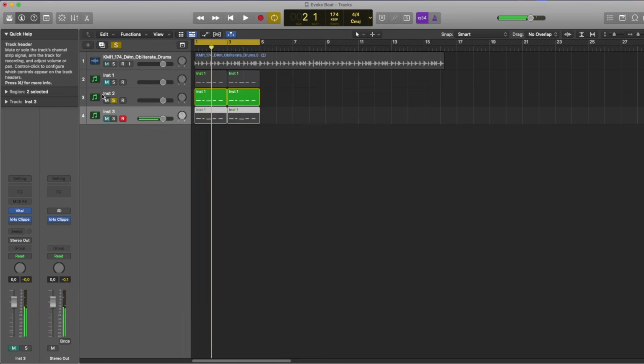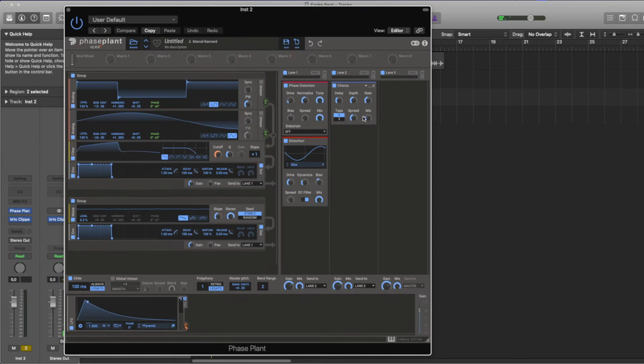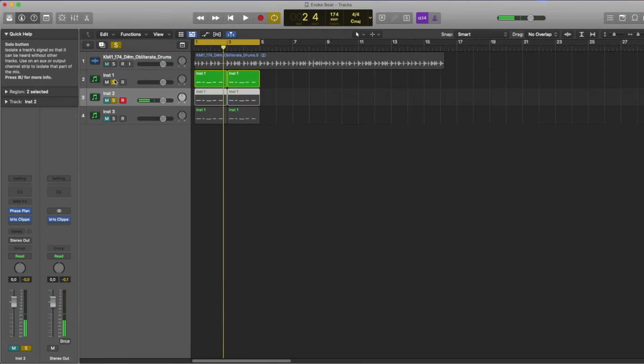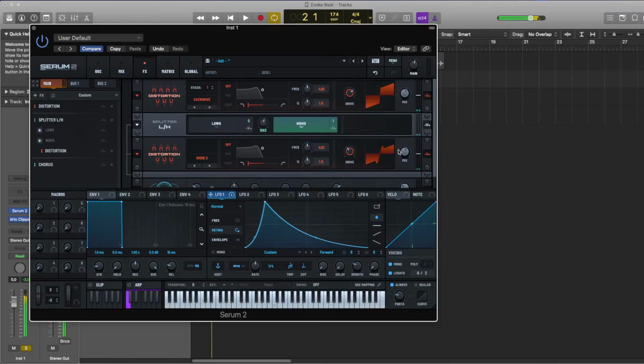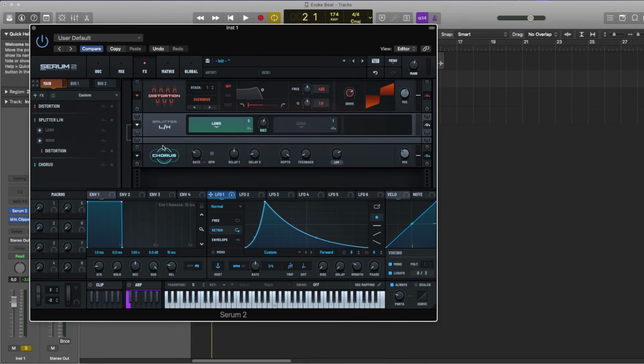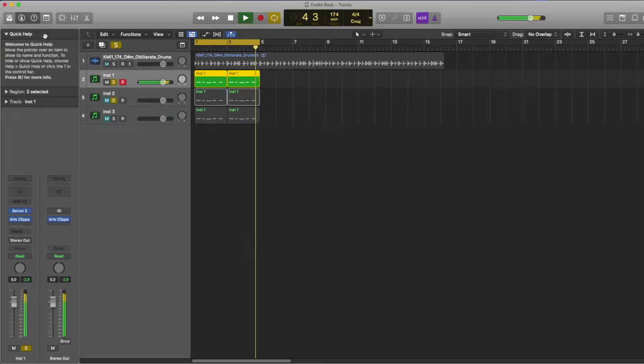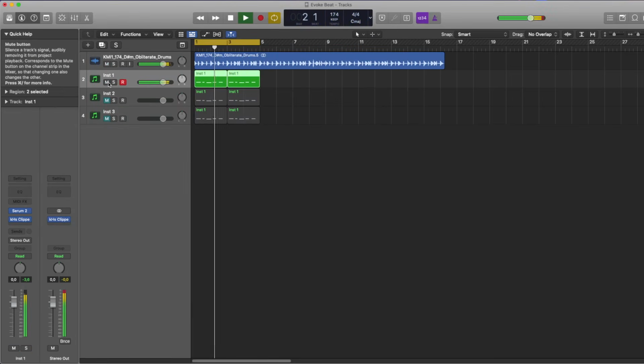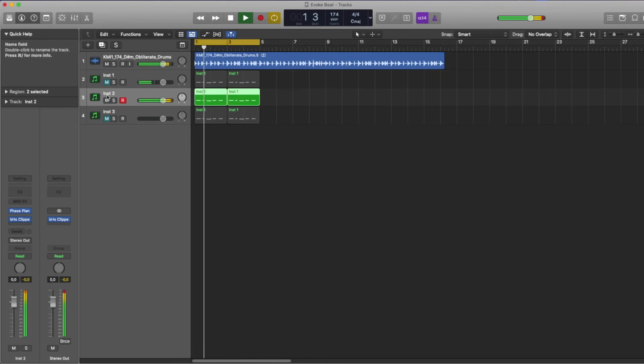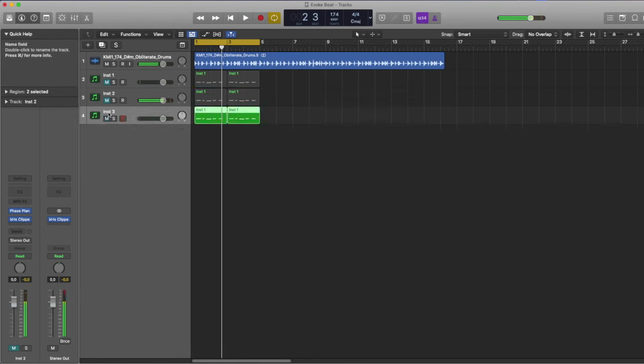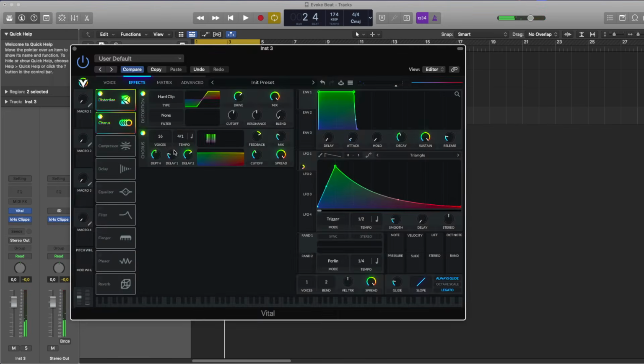So if we turn them all on with the choruses sort of dialed in at roughly the ideal settings. Same on the Serum again. Just let me bring that chorus back again here. So we can listen to the Serum one here, and the Phase Plant one, and then the Vital one. And it's just massive compared to the rest of them.